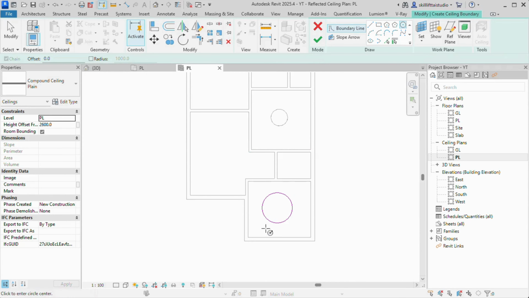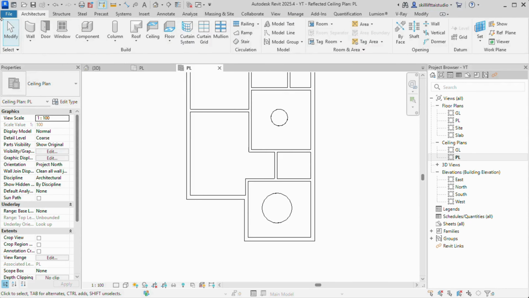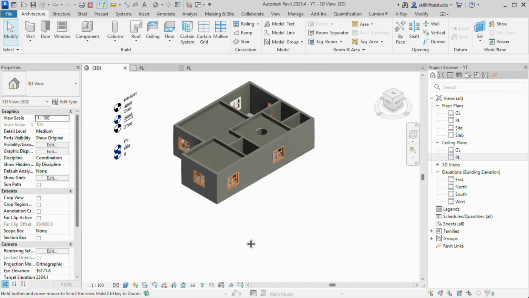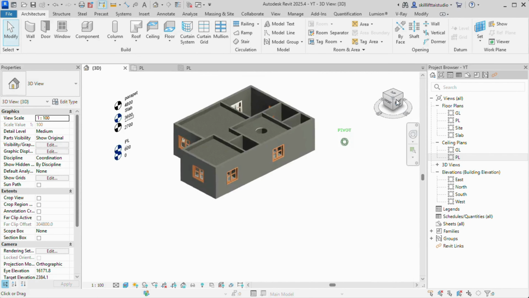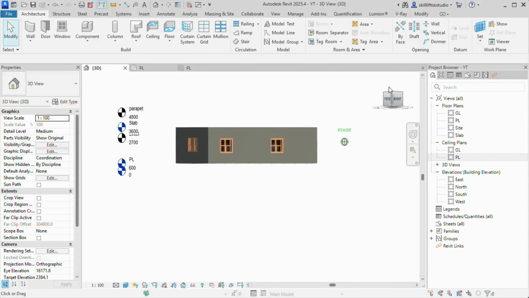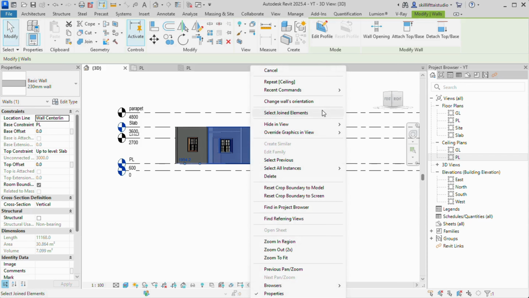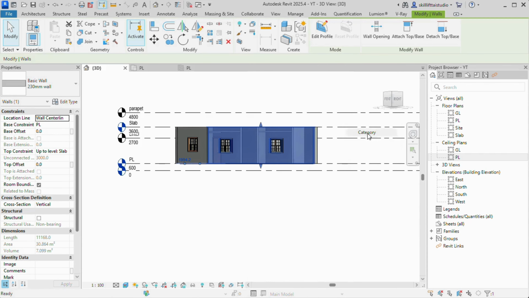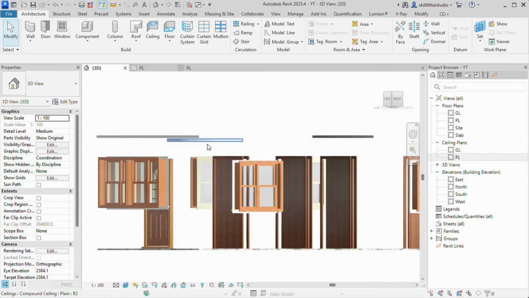And I'll give the height offset as 2515. I'm giving the height offset from the level as 2515 mm. So I'll click on Finish, and if I see in my 3D, let me just keep it this way. I'll not delete it, I'll just hide the whole category here. So I can see this is the ceiling part, right?